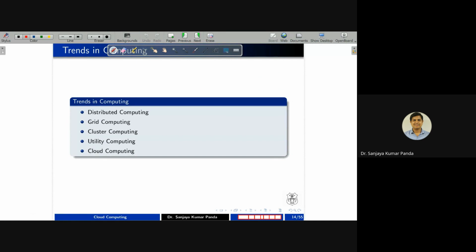Now coming to our next point of discussion: what are the trends in computing? Behind cloud computing, there are other computing paradigms. Briefly, I'll tell you what the computing paradigms behind cloud computing are; cloud computing is a successor of these technologies, or these are the predecessors of cloud computing.